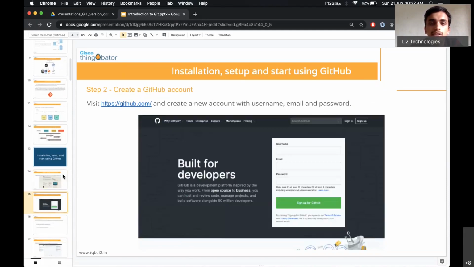And once installation is done, you can go ahead to github.com with your username, email, and password. I'm sure many of you present here will already have a GitHub account and already know some stuff. But I'm considering all the participants and every beginner. This is the step you can say for them.